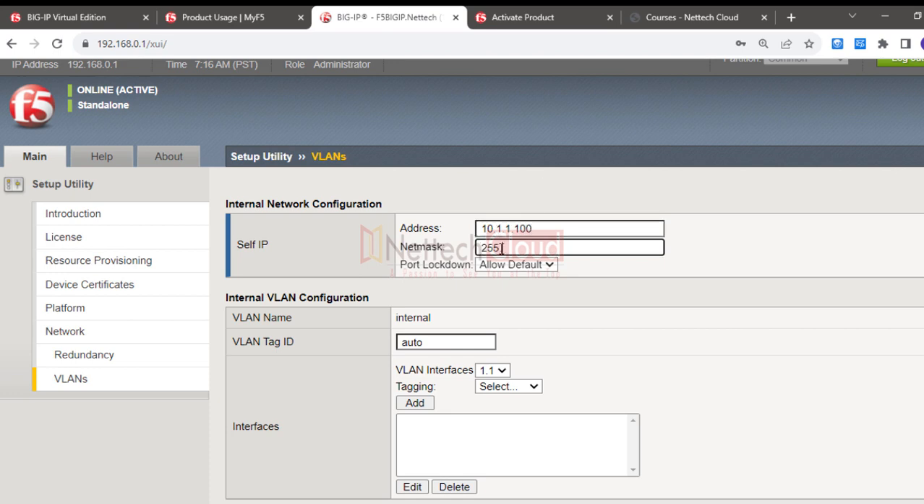What about the net mask slash 24? What about port lockdown? Port lockdown is whether we want to allow some protocols to TMM interfaces, internal or external interface, and again it can be customized and changed later on. If I say allow none, it means the self IP address cannot even be pinged. You cannot do SSH to the IP address or HTTPS, not allowed. So for now I want to go with the default option here, port lockdown default, right?